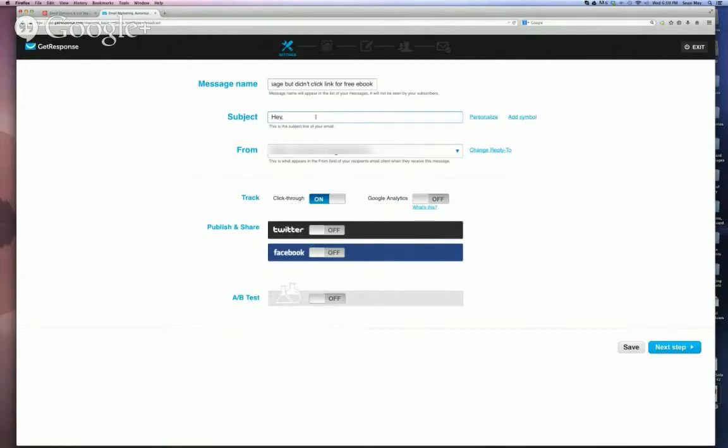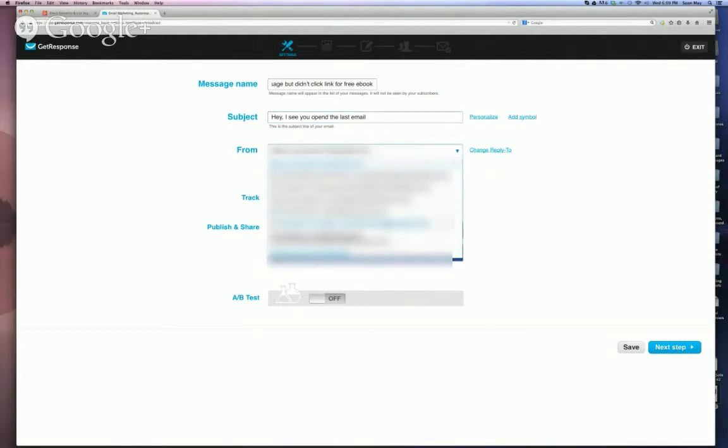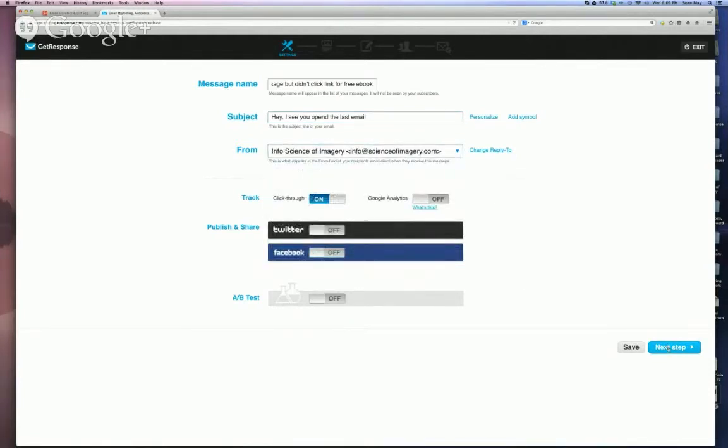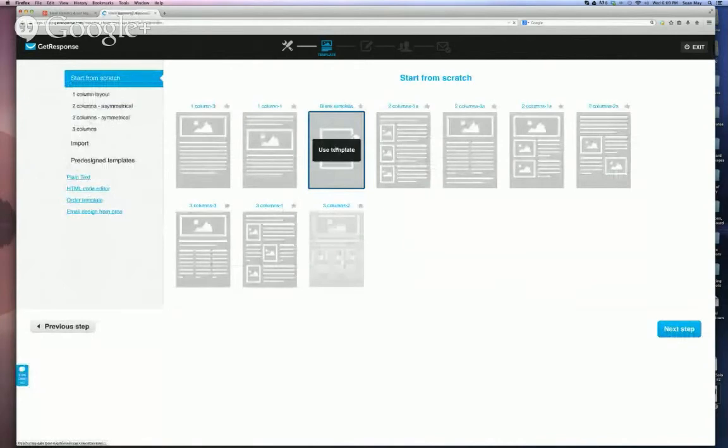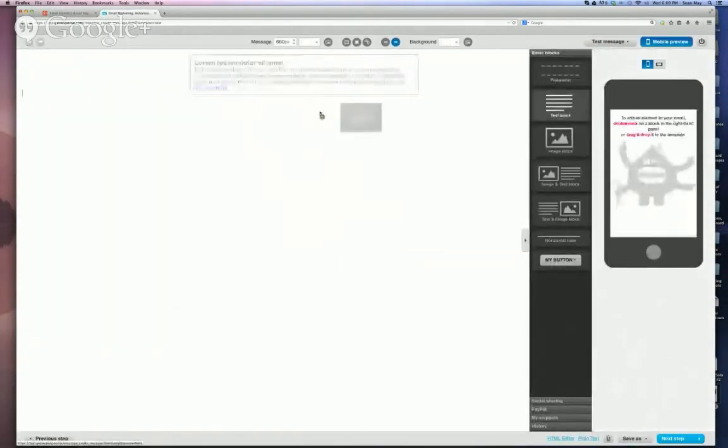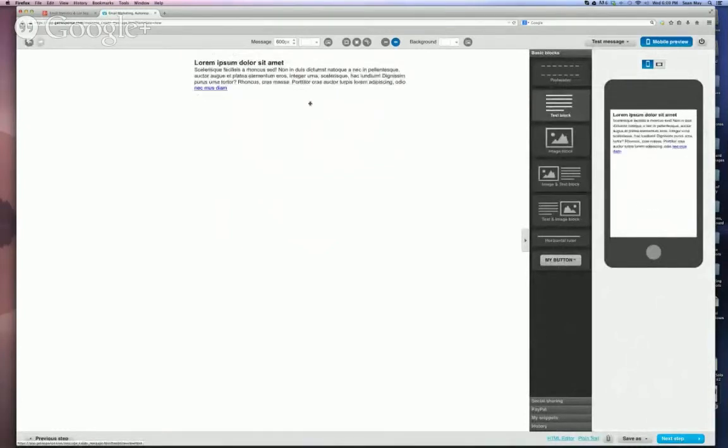And I'm not going to write a good subject here just because this is a test and I'm just showing you, hey, I see you opened the last email. Choose who I want this to come from and click next. I'll just choose a blank template. And once again, I'm going through this part quickly. So if any of this doesn't make sense, I have made another video showing you how to create a newsletter.